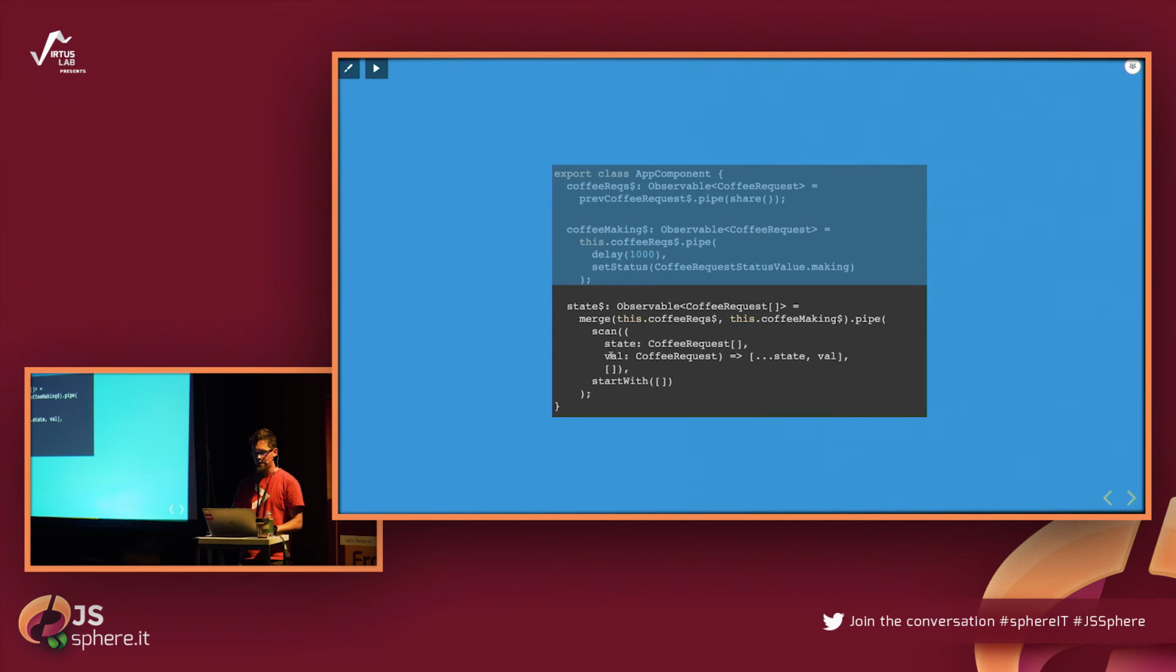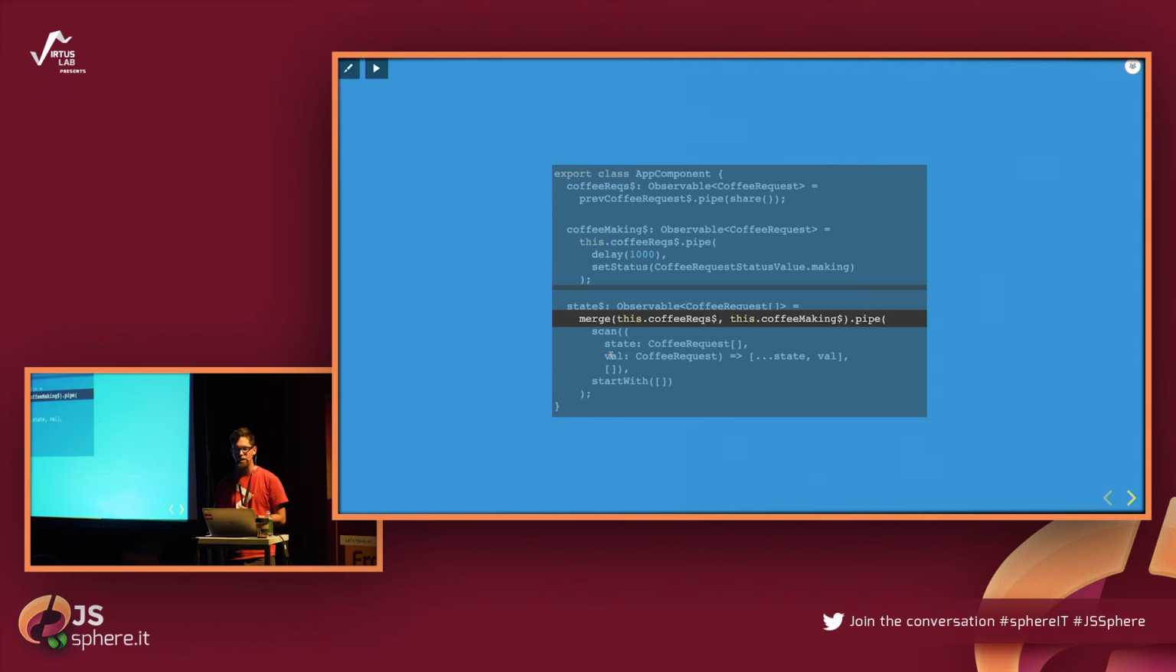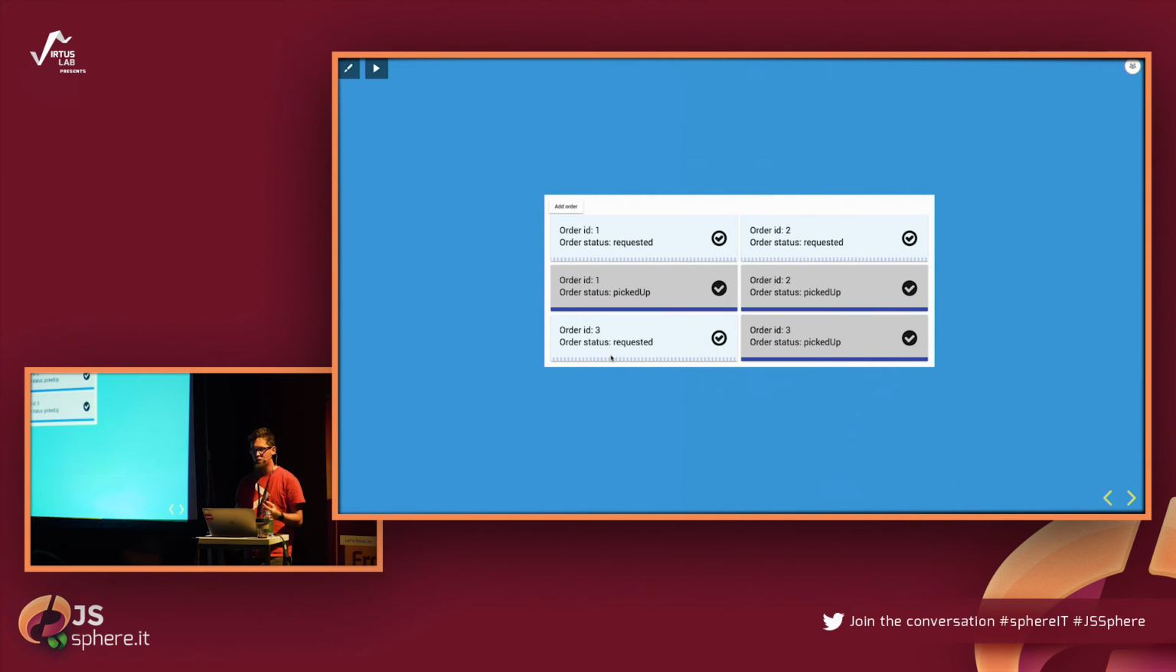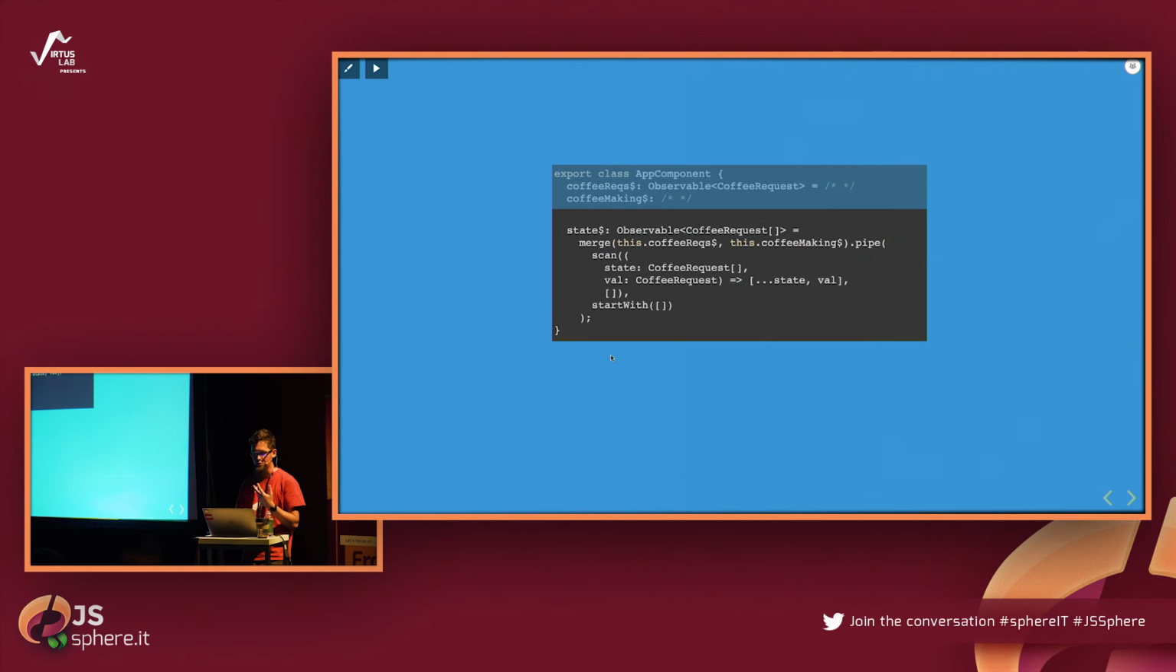The only thing we need to change for now is this: instead of just using coffee requests, we merge both coffee requests and coffee makings, and scan as we used to. Now when we click our order 3 times, we see that the orders are duplicated. So there is some bug in our logic, and what we need to change is how we create our state. We need to remove the duplicates by ID.